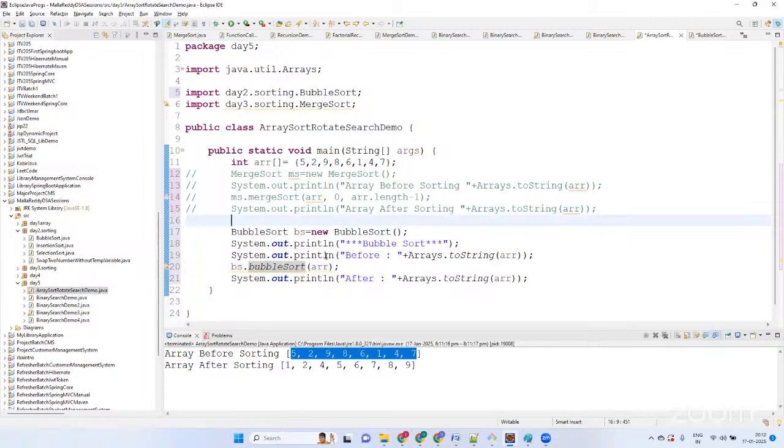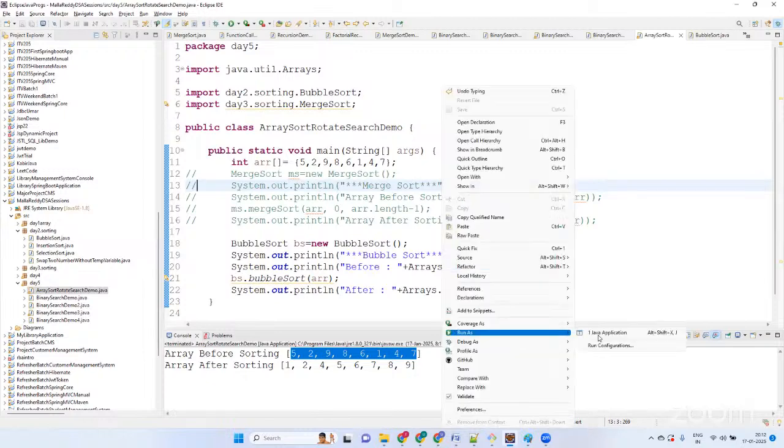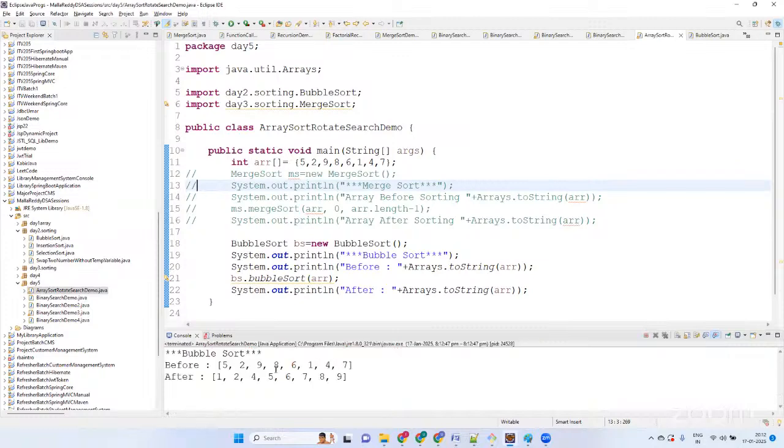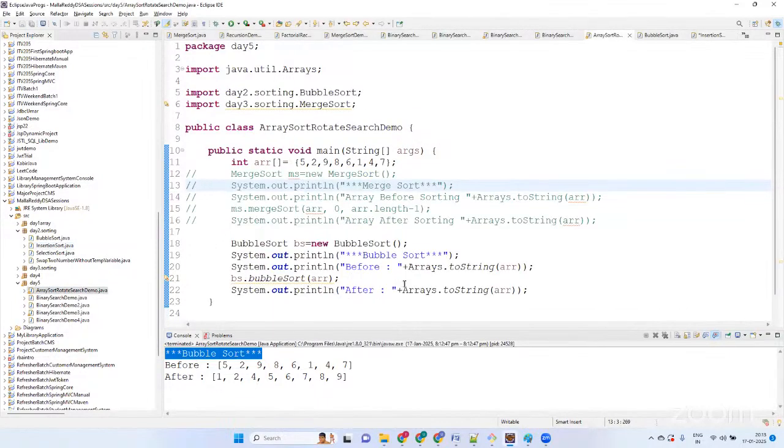System.out.println, if you want, you can put over here merge sort, if you're using merge sort, and if you're using bubble sort, the same thing. Right click, run as Java application. Okay, 5 2 9 8 6 1 4 7 1 2 4 5 6 7 8 9. I'm using bubble sort. Whichever sorting. Let's use insertion sort now. Let's try to do it with insertion sort. So make this function public and comment this out.